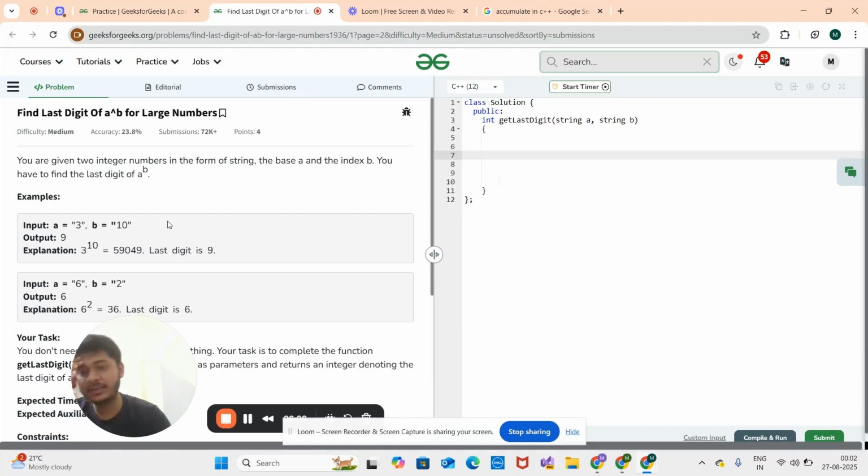Similarly, in the case of 5, 5 to the power of say 2 or 3, the ending digit will always be 5. Similarly, in the case of 2, 2 will have the pattern of 2, then 4, then 8, then 6, then again repeat to 2. So similarly, what we could do in this case is find the last digit of the string A. For example, this is 3 only, and then the B power.